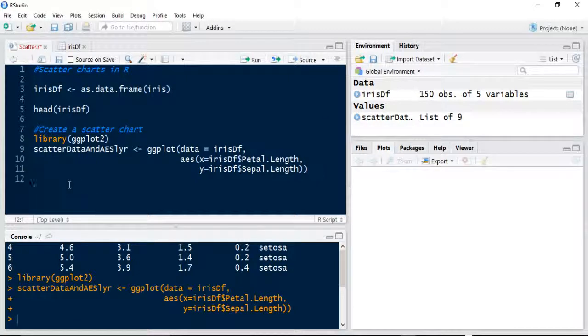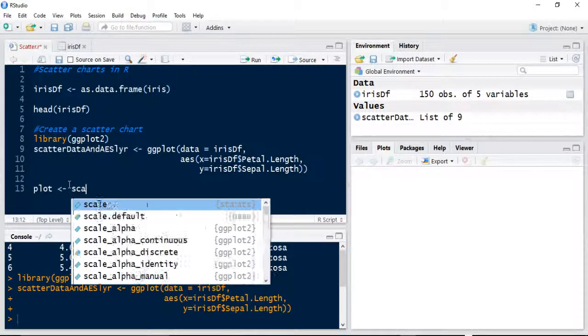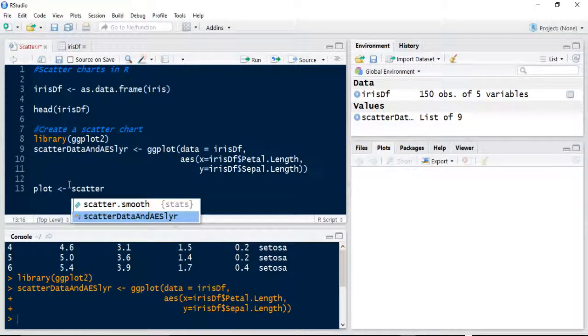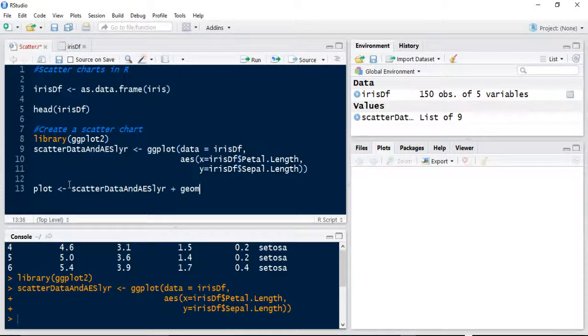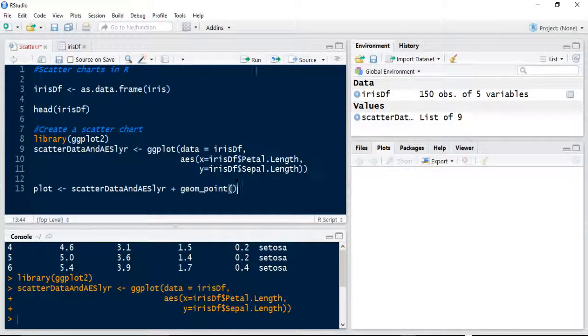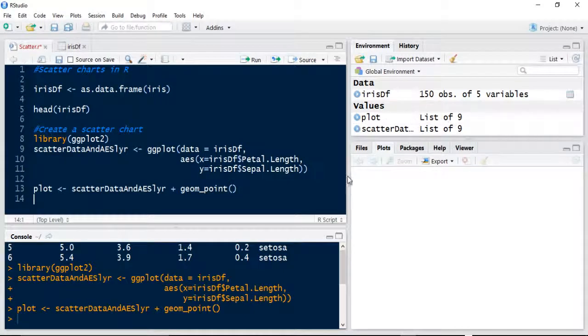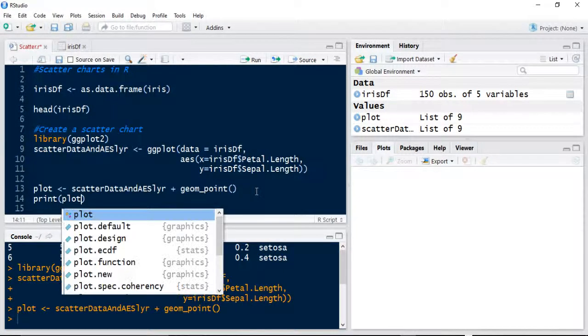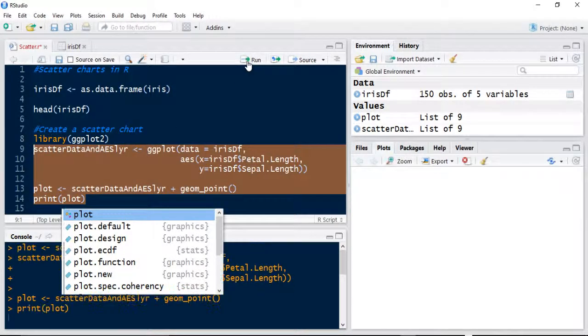Now what we need to do is create the scatter plot. So we're going to use the previous data and aesthetics layer we created, named scatter data and AES layer. We're going to add to it a geom underscore point geometry. If I run that line, that'll have created my plot. Now I need to print out my plot to the plots window. So I run those 3 lines just to make sure everything's gone okay.